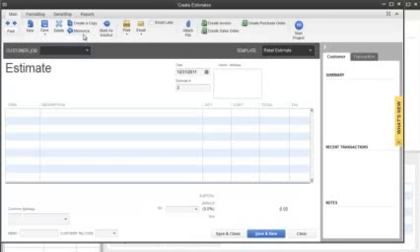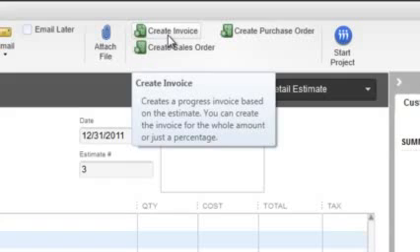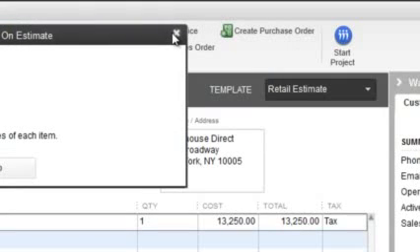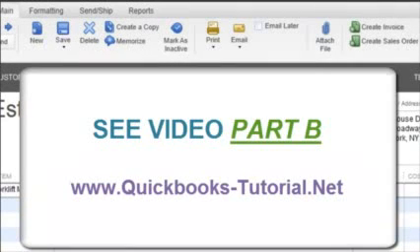And speaking of this top menu bar, what's really nice about this is that it kind of leaves you a little paper trail of what's next. So now that we've done an estimate, I can create an invoice out of it. And from here I can create an invoice. And do I want to create an invoice for the entire estimate? I'm going to hit OK. And that will conclude the first part of this video.